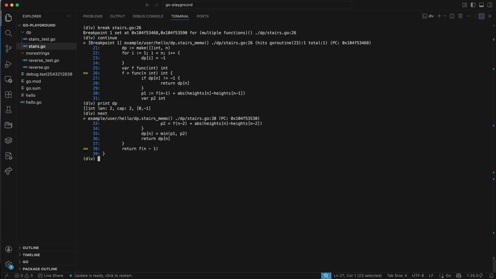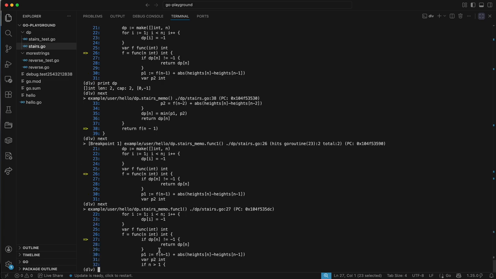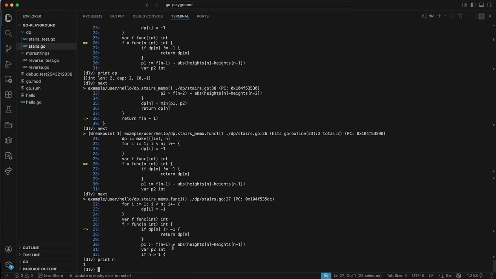Next step. So okay, I think for the first time this is the function definition, and we do not run anything here. But when I say return f(n minus 1), we actually call the function. So next step. Again, next. Now we are actually inside the function, and let's see what is the value of n. Print n. So n is 1 as expected. Since the length is 2, I'm calling it with f(2 minus 1). So n is 1. Now what happens when n is 1?